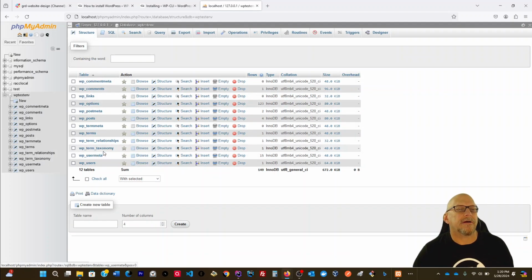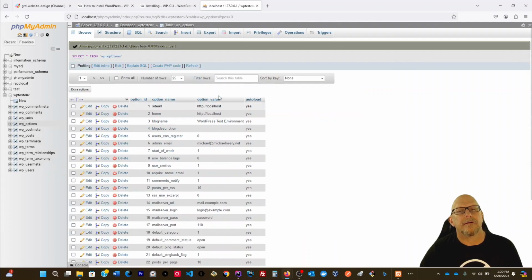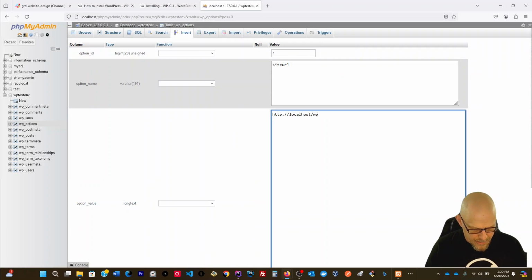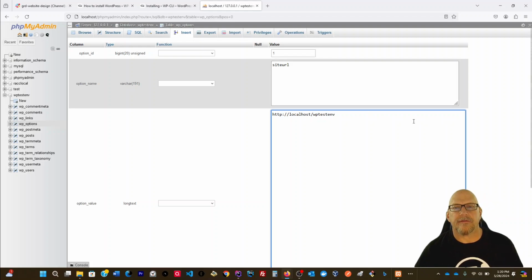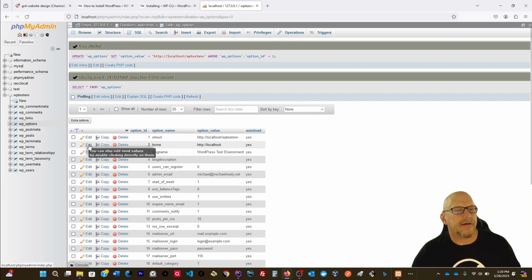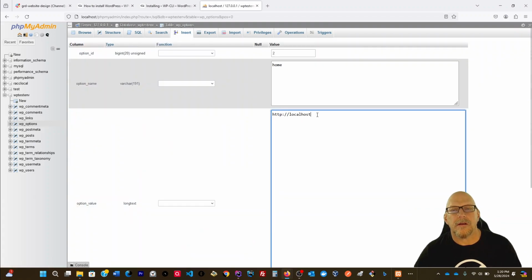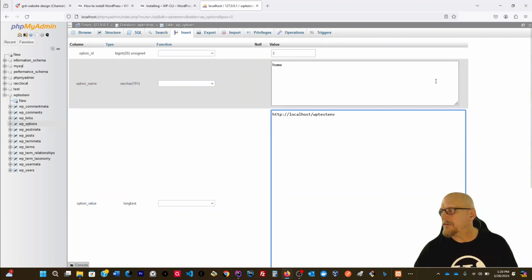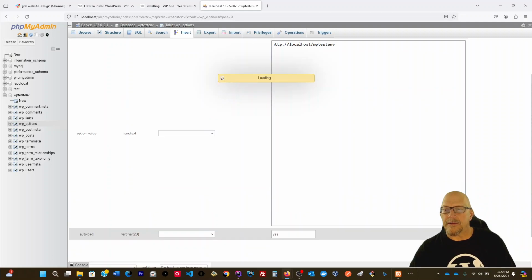When I put localhost in there, I did not correctly add in the URL. So we're going to go WP test environment. We're going to save. And we're going to do the same thing down here. Edit at the home. WP test environment. We're going to go to that too.